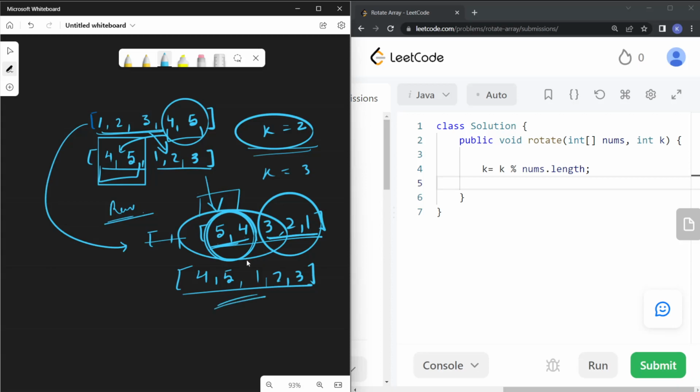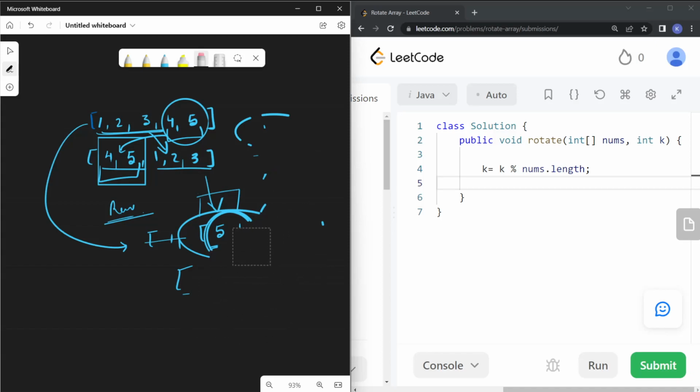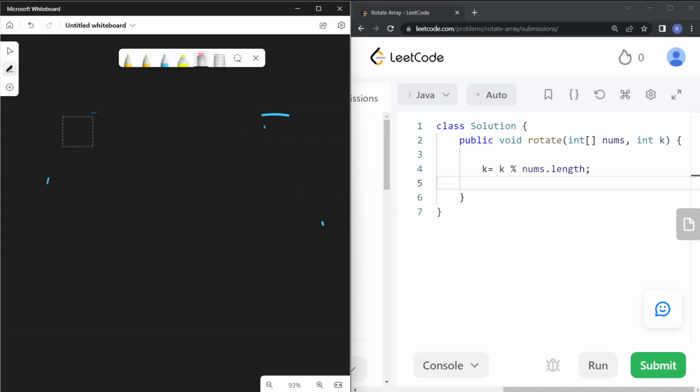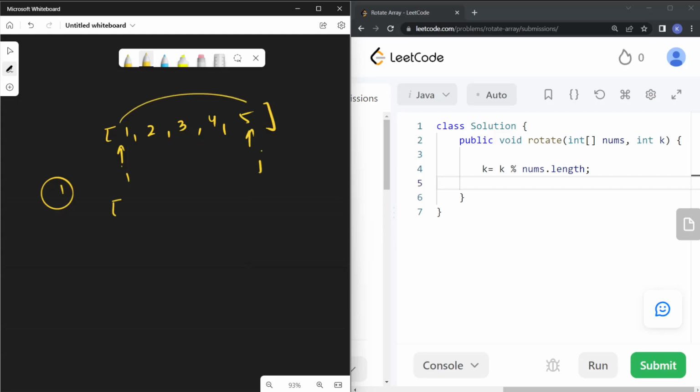So for reversing, the technique that we can use here is quite simple. Take the array, which was 1, 2, 3, 4, 5. First of all, we have to reverse the whole array. So we can set two pointers. This is i, this is j, and we just have to interchange, right? So after the first interchange, it will become 5, 2, 3, 4, and 1.